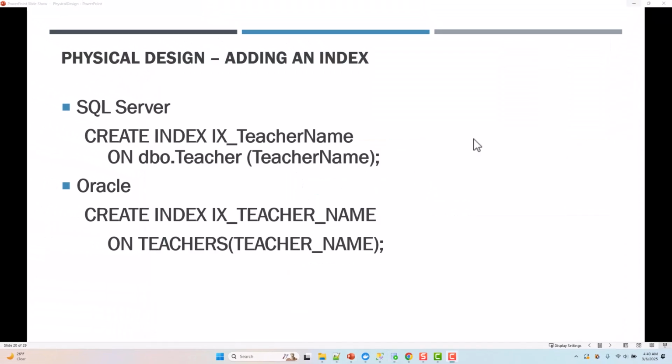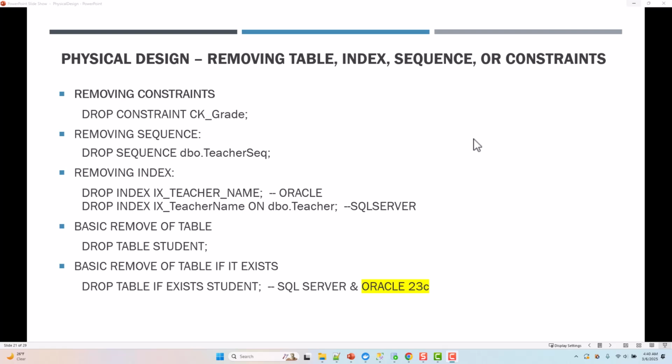Now switching back to the slides and advancing, we have how we can remove our table, our index, sequence, and constraints. We've looked at the table already. We've dropped several of them. We have the ability to drop our indexes. In the case of Oracle, we do not have to specify the table that the index is on, but for SQL Server, we do have to specify the table that the index is on when we drop that index. We can drop the sequence. We've seen how that works. And if we need to drop a constraint, we just need to drop the constraint with the constraint's name.